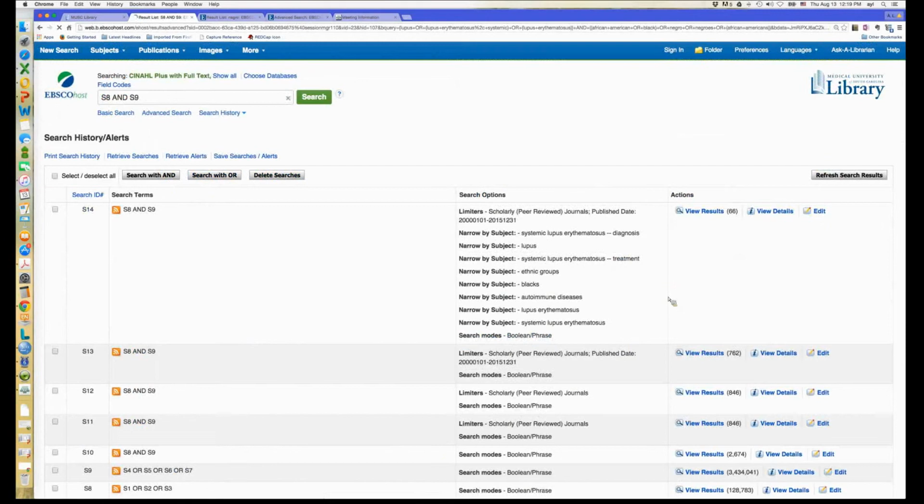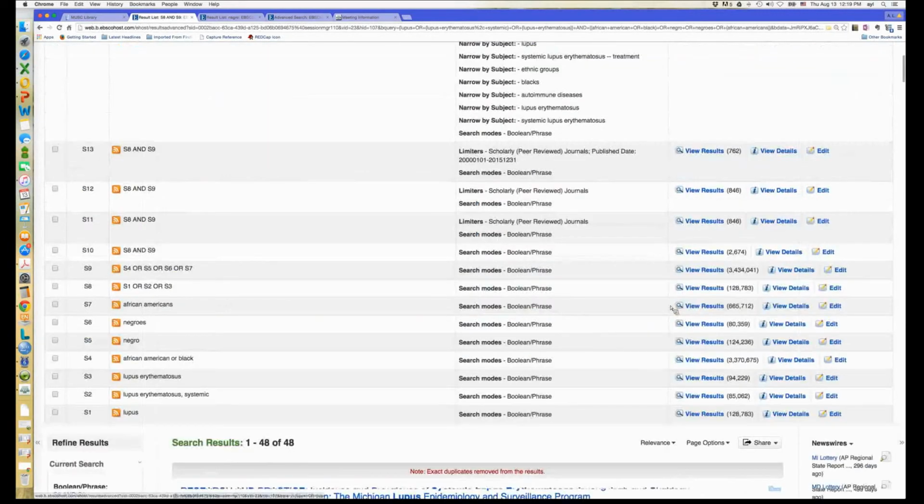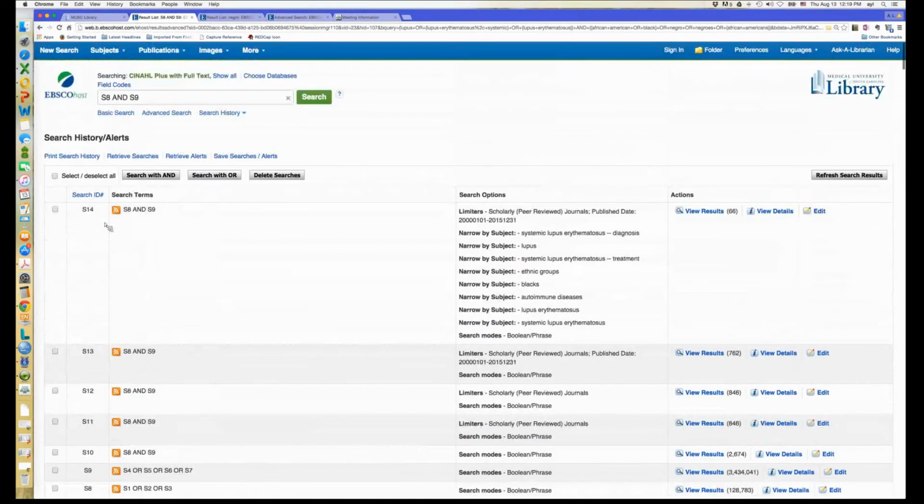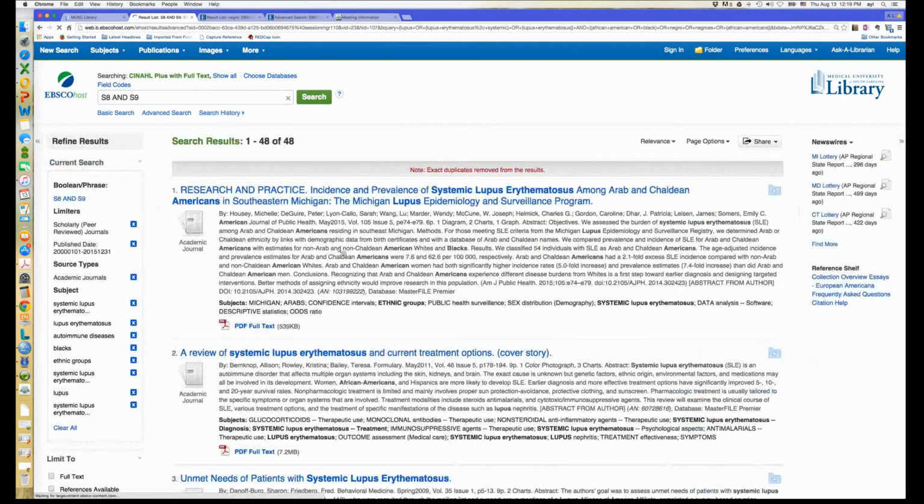If your search term history box gets too big and you're tired of scrolling past it, choose this little bitty arrow here and it will raise the search history so that you can read. Notice the number went from 66 to 48. Why? Because exact duplicates were removed from results. So now we have about 48 articles based on the topic we're looking for.